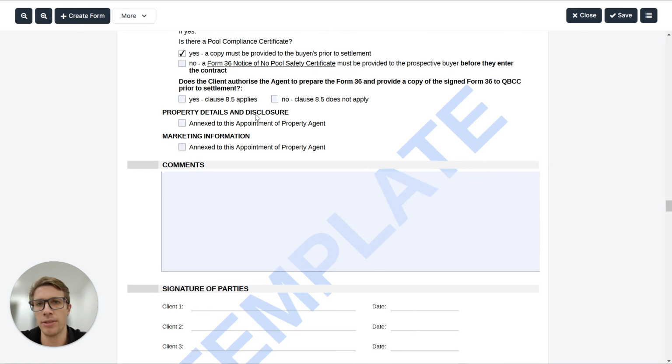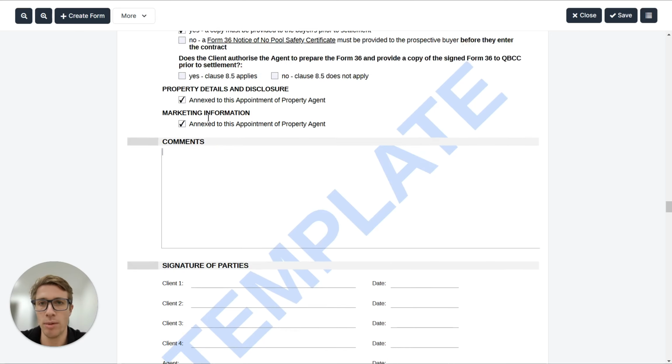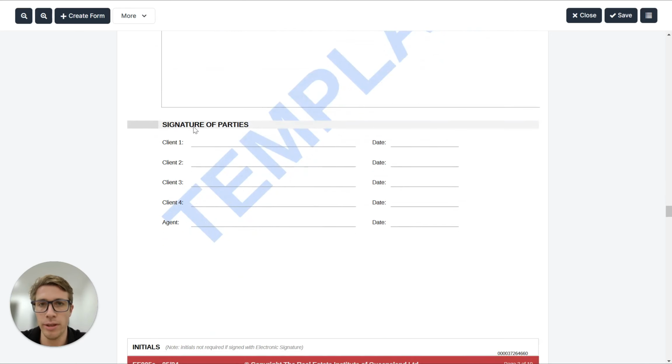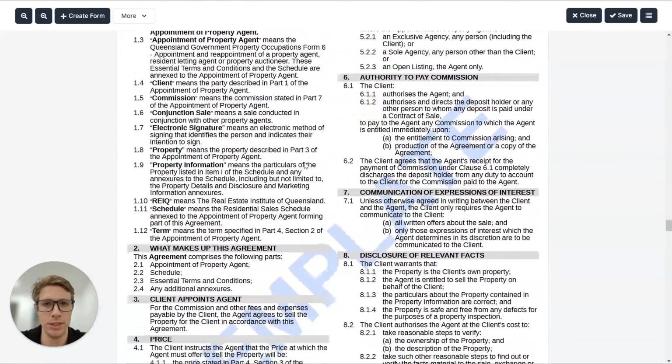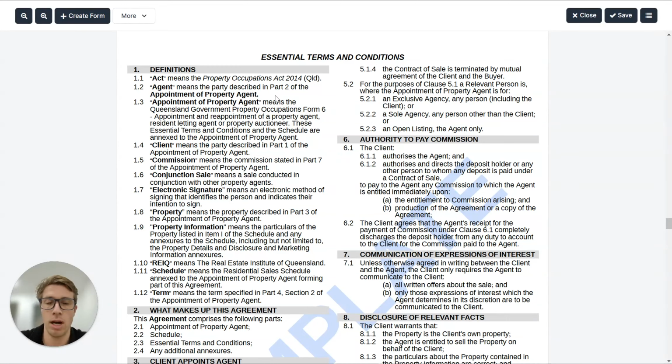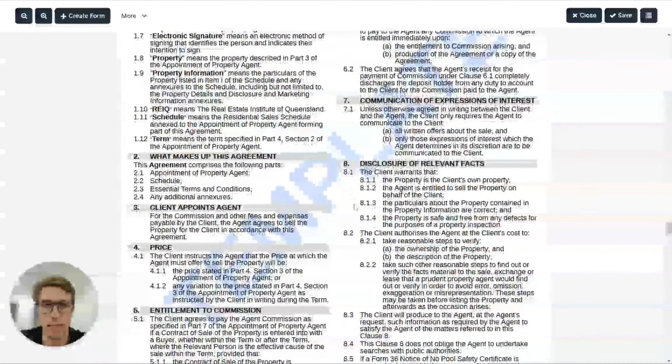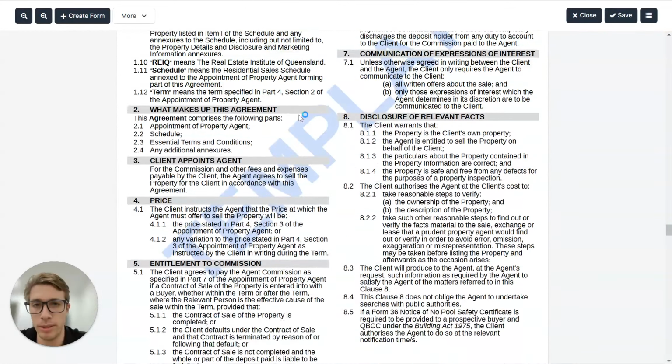So property details and disclosure and marketing information is here. Sometimes it is attached, sometimes it isn't, depending on what the information needs to be. If it's a basic property, you normally wouldn't have it, but I'm going to have it on this one just so I can show you. And just any comments that we're going to have about the whole thing, and then just signature, client, agent. These are just the standard terms and conditions of this Form 6. Here, I'm not allowed to give you any advice on this. If you want any advice on any of this stuff, you have to go to a legal representative.